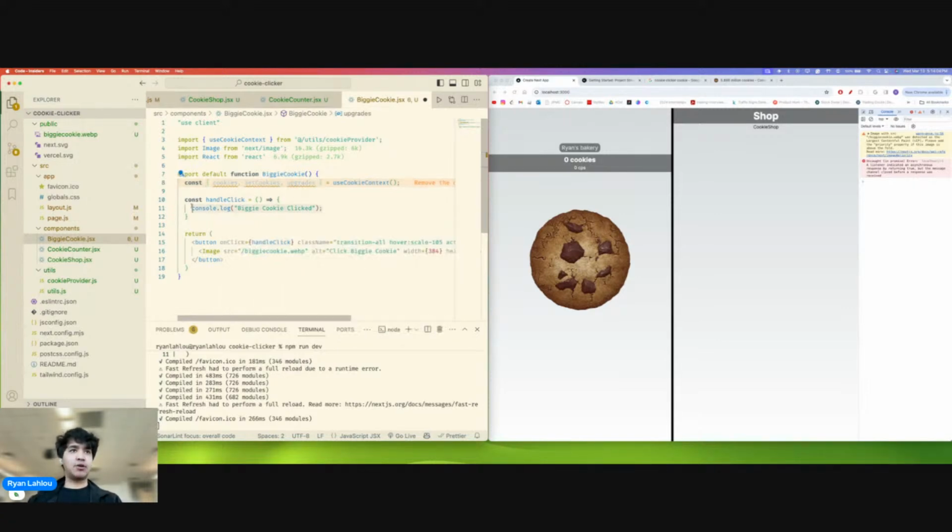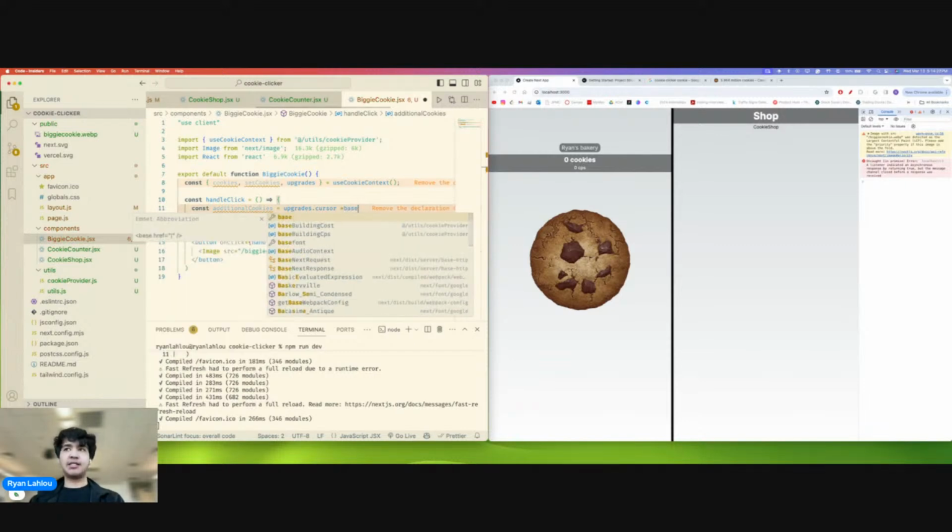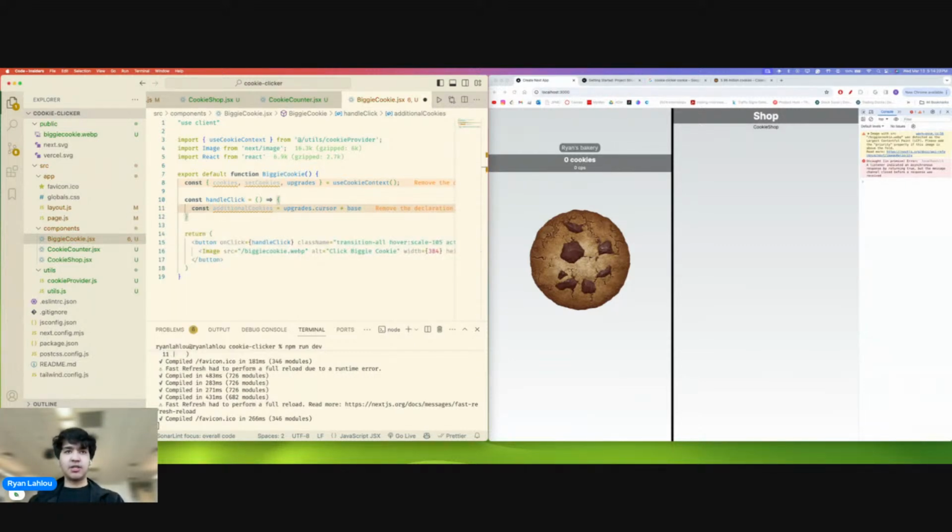With this information, we can now go to handle click and basically say we want to check how many additional cookies you get whenever you click the button. So let's get the number of the additional cookies by getting upgrades, how many cursors you have. And then we want to multiply this by the CPS of each cursor upgrade, the base building CPS.cursor. With this, all it's doing is it's saying that we're getting how many cursors you have and how much each will give you per cookie click. And with this, it will add that much as additional cookies.